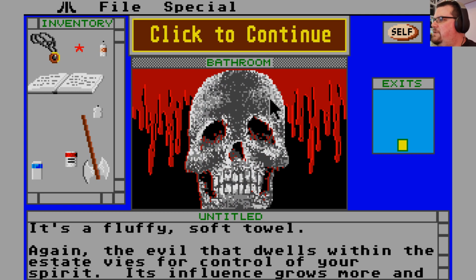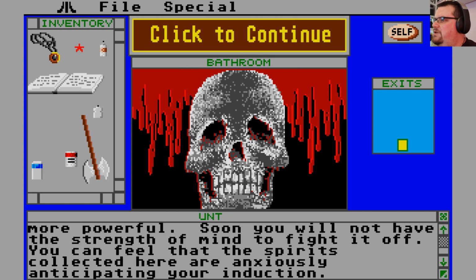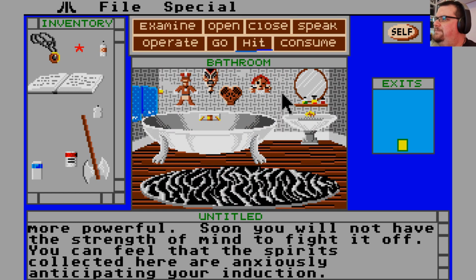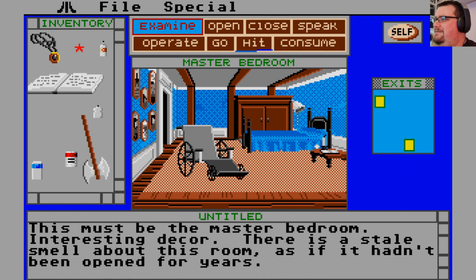Again, the evil that dwells within the estate vies for control of your spirit. Its influence grows more and more powerful. Soon you will not have the strength of mind to fight it off. You can feel that the spirits collected here are anxiously anticipating your induction. I'm scared.